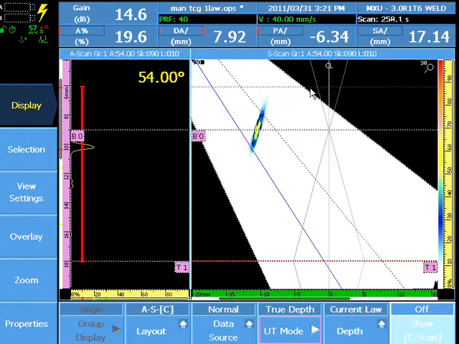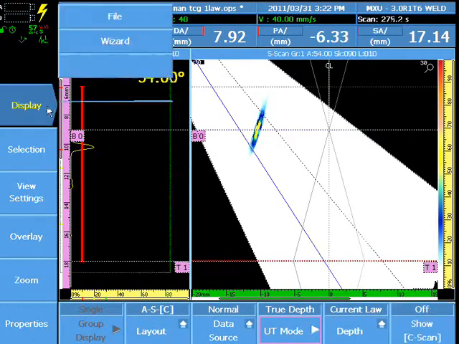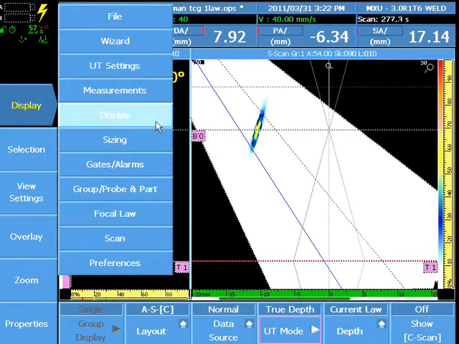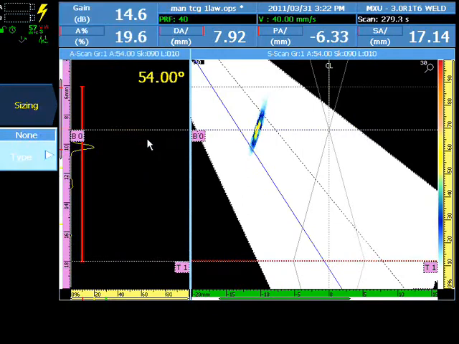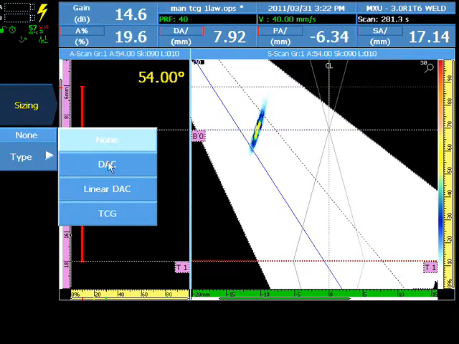Prior to creating the TCG, the sensitivity should be completed on a target in the area of interest of the inspection prior to using the TCG. To construct a manual TCG, select Menu, Sizing, Type, TCG.